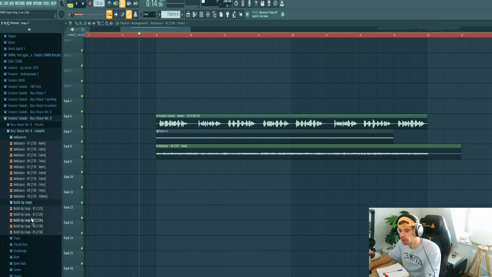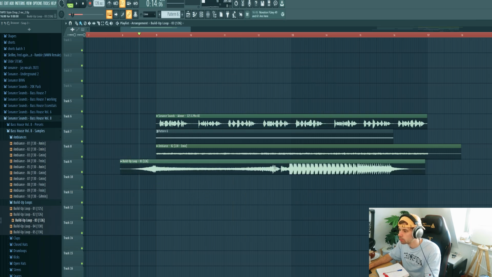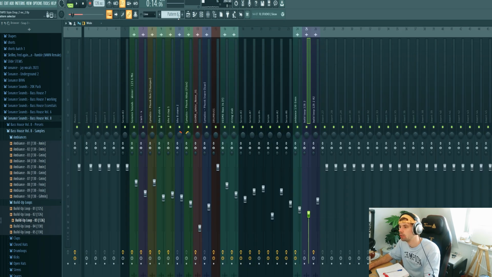Then drop in a build up loop from the pack, right into a mixer channel and just lower down the volume.